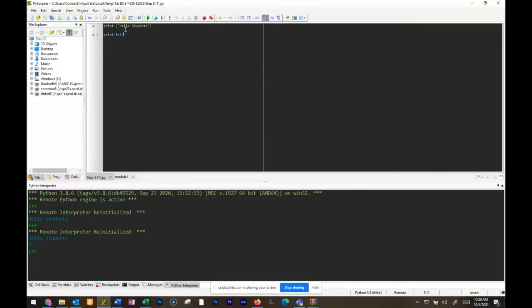It still printed hello students because that's still part of my code. But you notice when I said print 5 plus 4, it just printed the number 9. And it'll do that with anything, multiplication, division, exponentiation, that sort of thing. That's what PiScripter looks like on the inside, and that's the option I use.